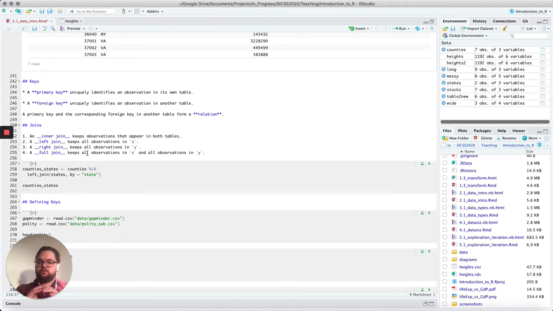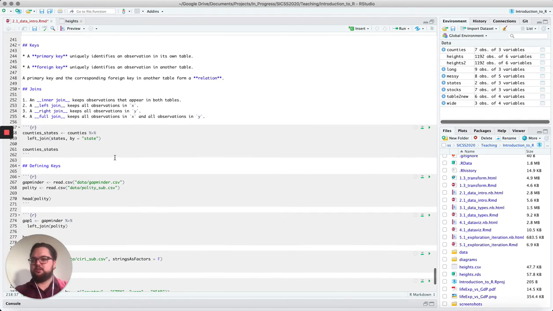So you should try to keep your data tables separate as far into your analysis pipeline as possible, and then only join them up when you need to. So there's lots of different options for joining, but these are the main ones. So you've got an inner join, and that keeps observations that appear in both tables. You've got a left join.